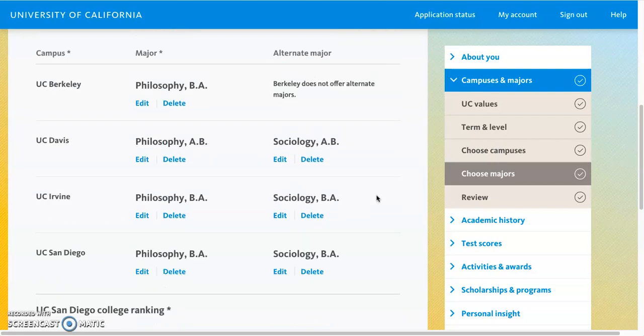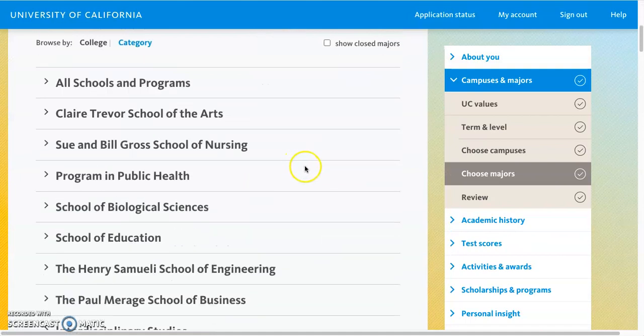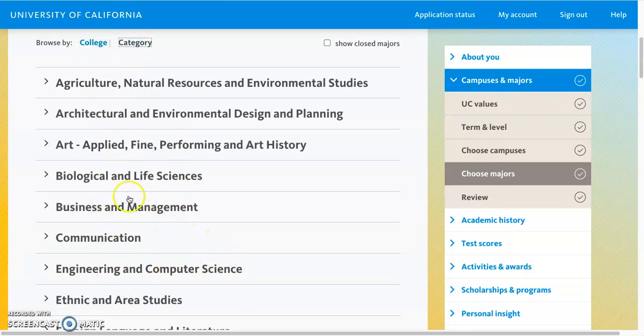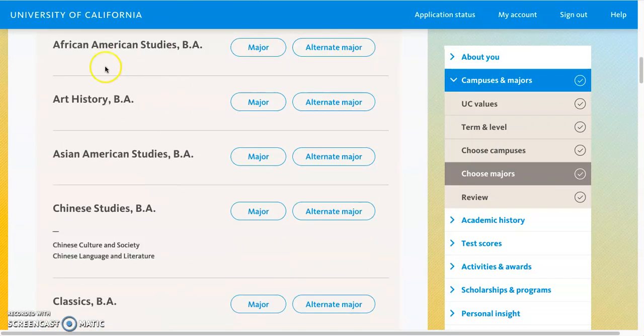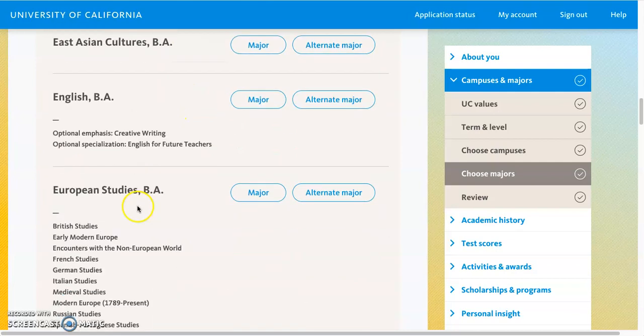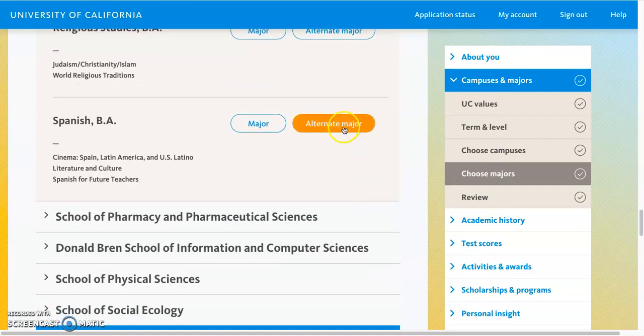Now, how you'll go about selecting a major, just to show you, is you will see you have the option to typically select by the college the major is housed in or by the category or field it's in. So you can choose how you search for it. Sometimes it's easier than for others, but you can use the different options and search. Once you find your major, you will select it here. And then if you do decide that you want to add an alternate major, you would just select that major as your alternate.